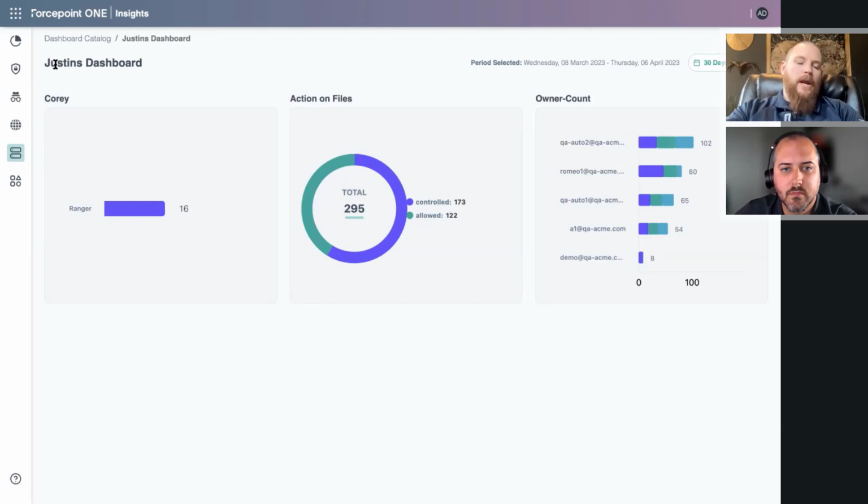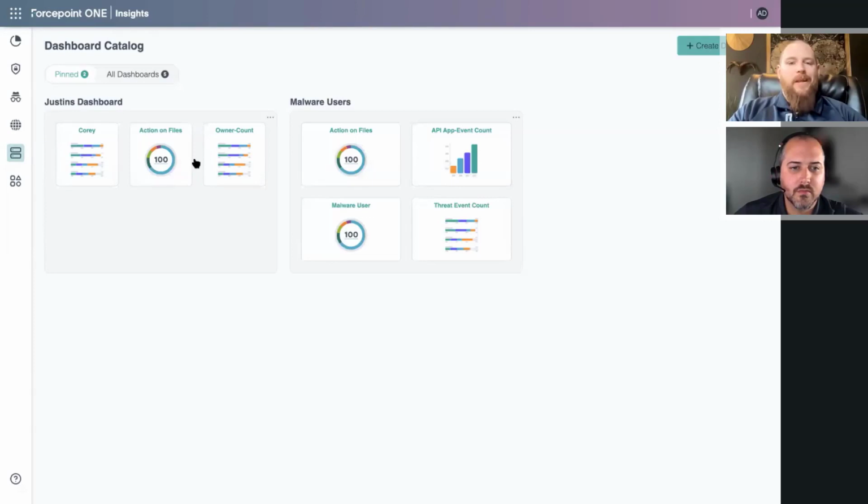Or maybe Corey is on probation. Who knows why he's on probation? So we want to have a bit more insight into what he's actually doing. So as you can see my widget here, it's going to show me details about Corey that go into a bit more detail. So again, you as an admin have full control over what your dashboards are going to look like.